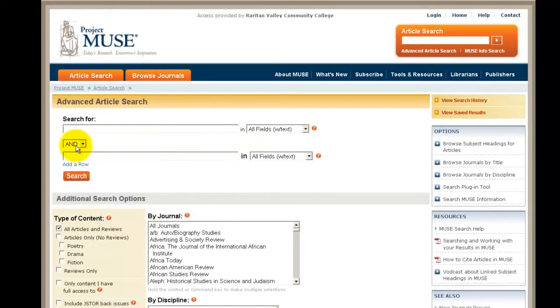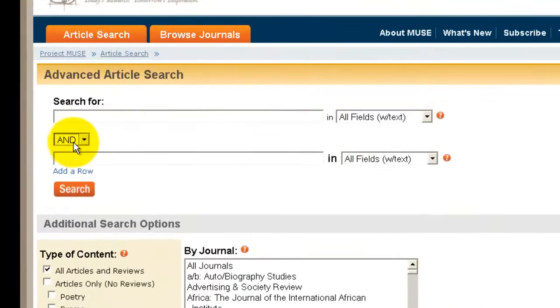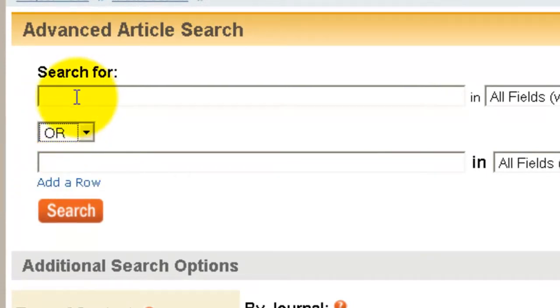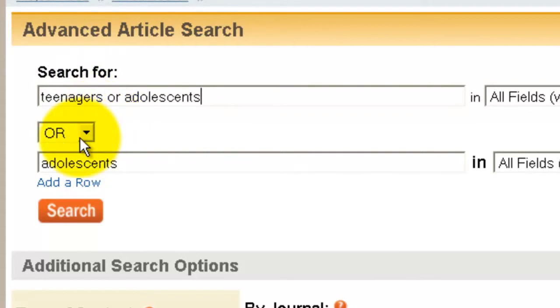In other databases, I can use the drop-down menu options to search for similar terms like women or mothers, or teenagers and adolescents. I can also use "or" within one search line to do this type of search, so that I can use "and" to connect teenagers or adolescents with another search term.